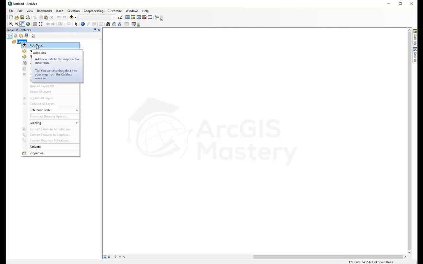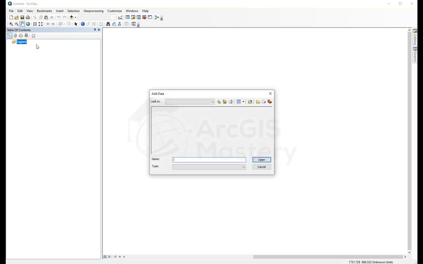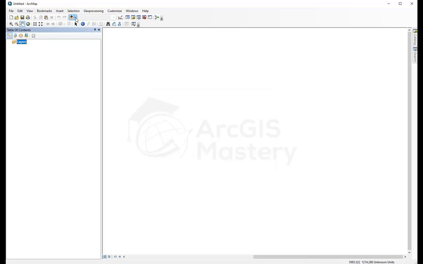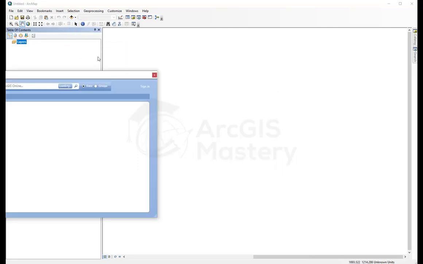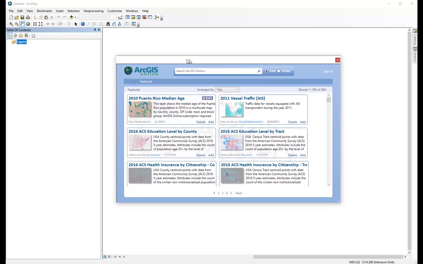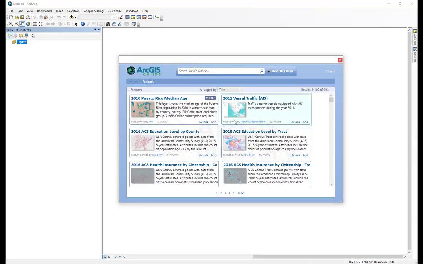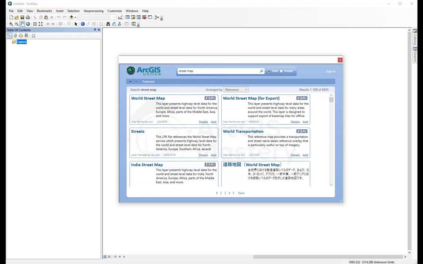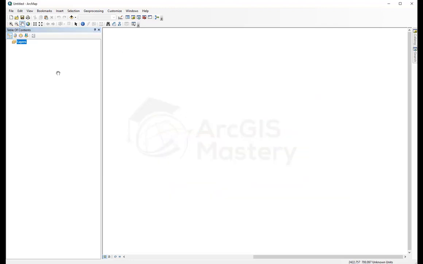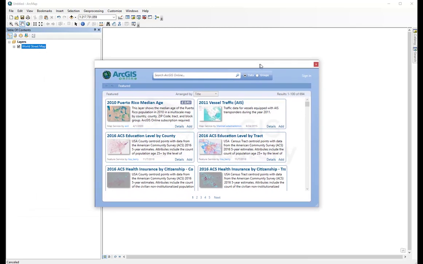We need to add data from ArcGIS Online. I'm going to select it from here: Add data from ArcGIS Online. And here it's going to show me a lot of different layers that are available on ArcGIS Online. I'm going to search for street map and world street map, and add it here. And then I'm going to add another layer, but this time it's going to be from my account.